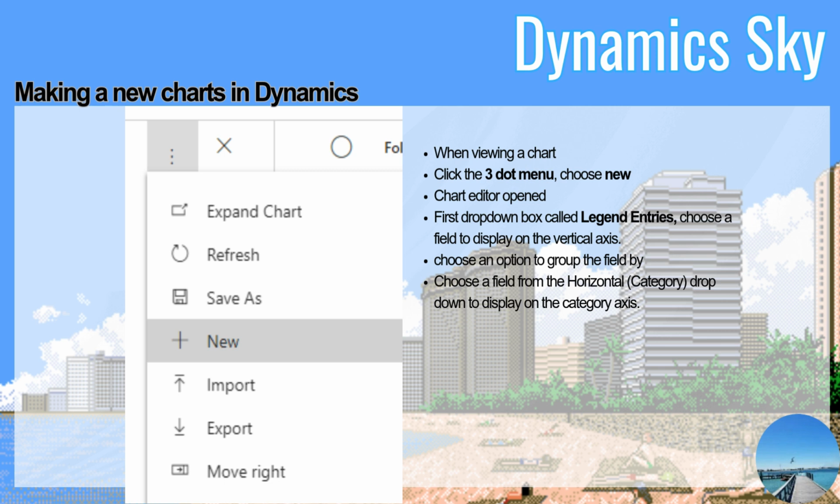In the Aggregate drop-down box, choose an option to group the field by. Next, choose a field from the horizontal, which is the Category drop-down, to display on the category axis. After that, your simple bar chart is ready to use. There's also a tip to improve your charts: you can choose extra data series and different chart types.